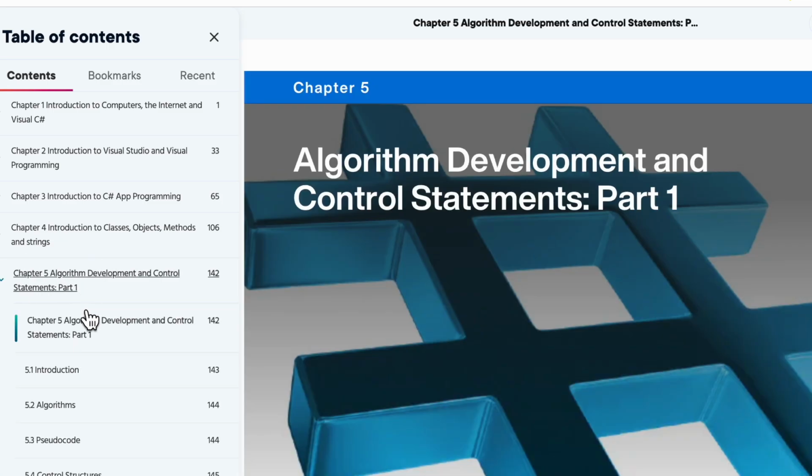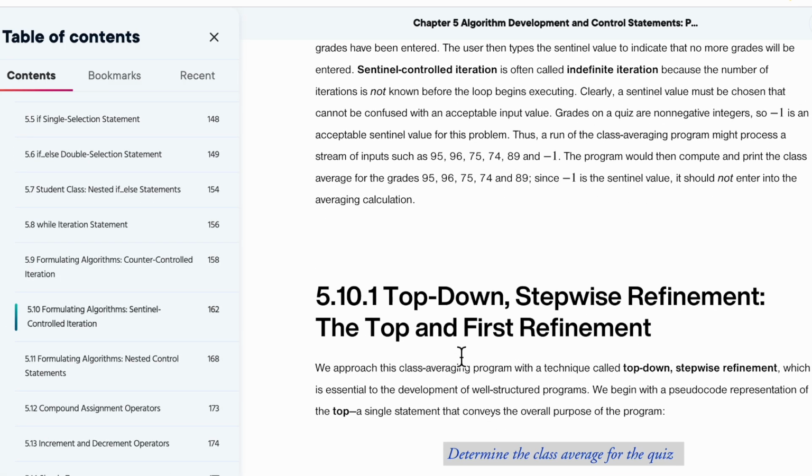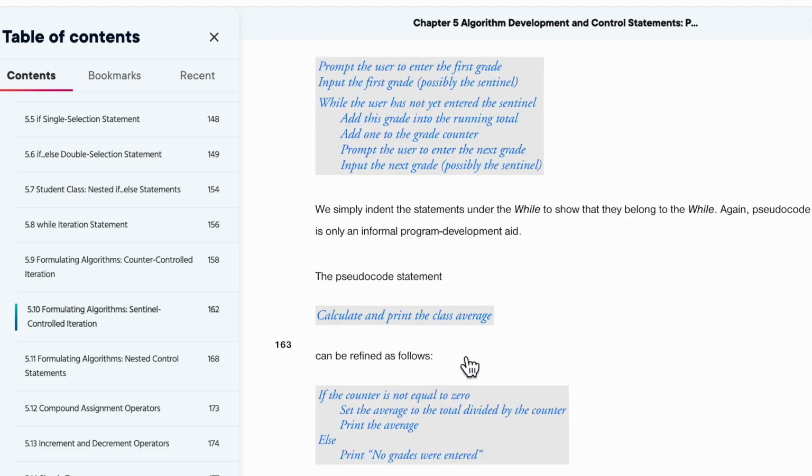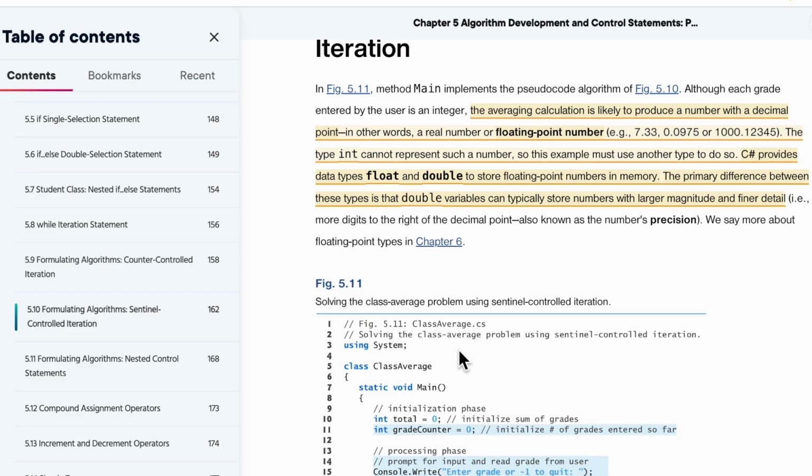So if we go to Chapter 5, Section 5.10.3, it tells us a little bit about floating point numbers. It says, the average calculation is likely to produce a number with a decimal point. In other words, a real number or floating point number. The type int cannot represent such a number because type int means integer, and an integer does not include decimal values. So a floating point number includes decimal values.